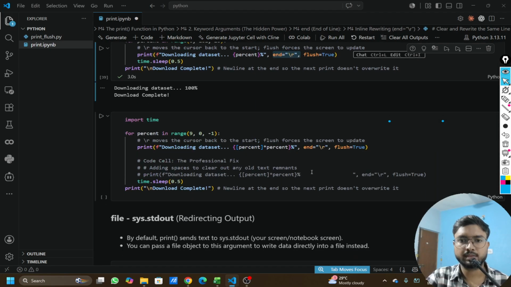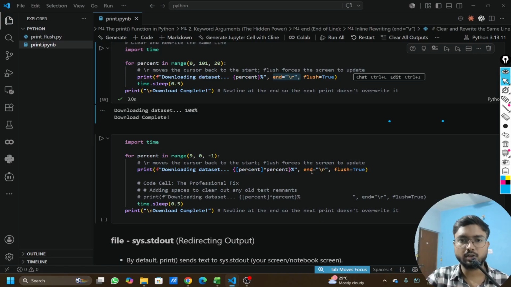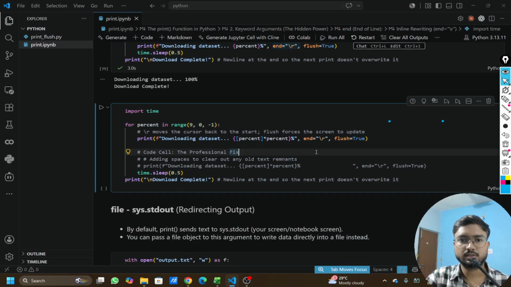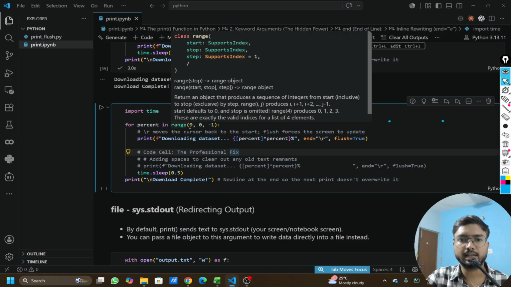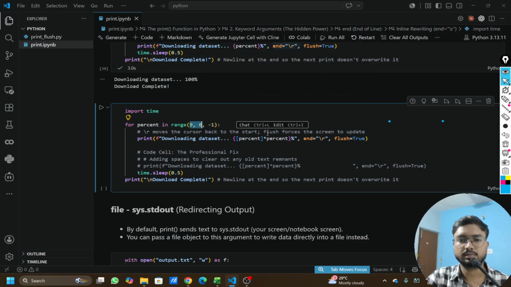Now, the trap that I talked about, let's see that visually. If I want to print from 9 to 0, that means 9 will be repeated 9 times, then 8 will be repeated 8 times. So that way I'm doing this print statement using the f-string that we already covered. And in the end, we have the end separator as slash r, and flush also true, and then sleep. So let's see what will happen.